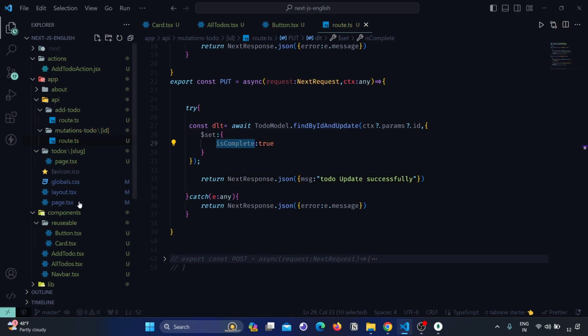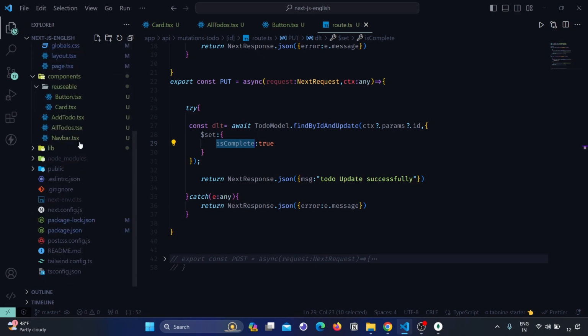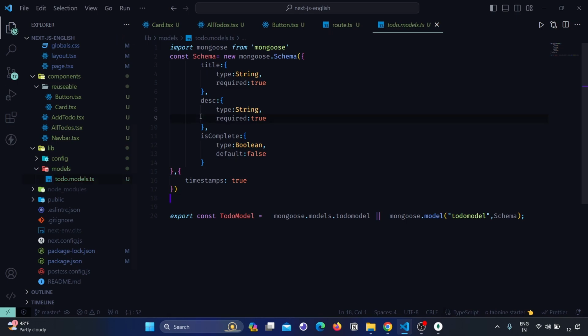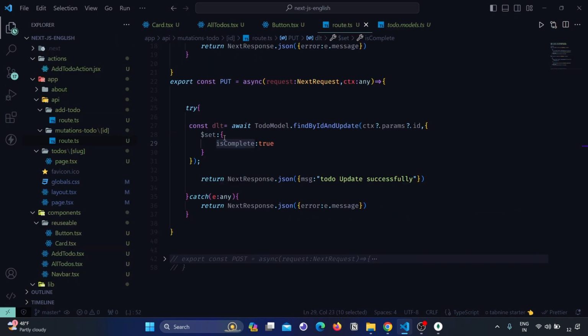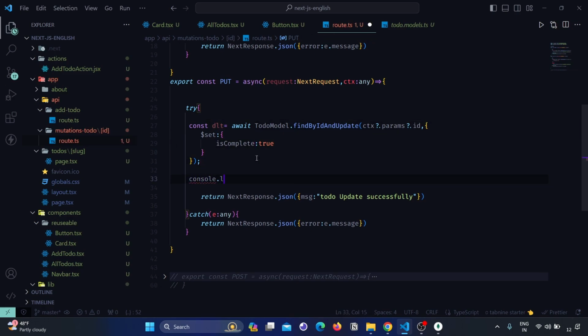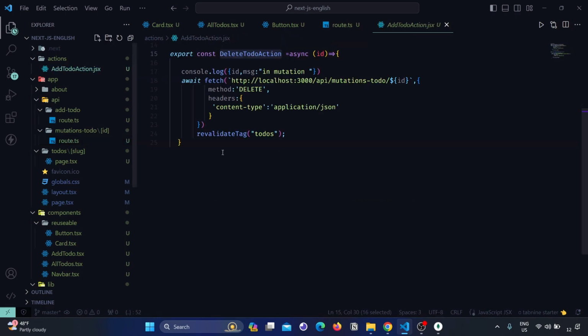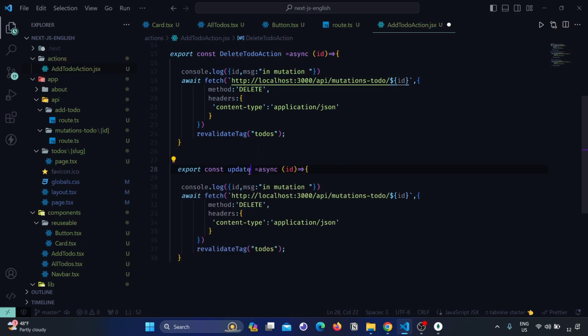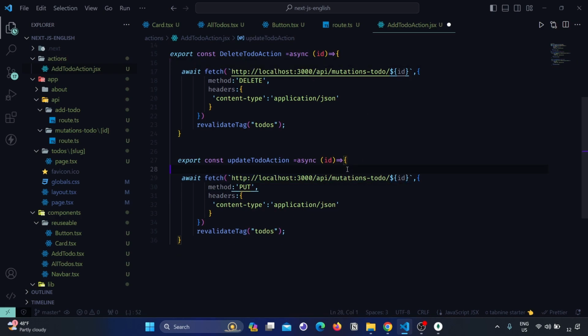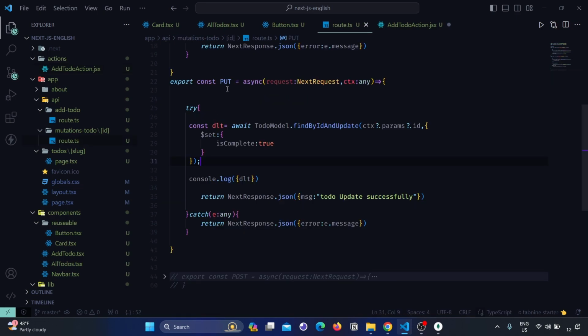And it says isComplete not found. I'm checking in the model. Okay, what field am I taking here? So where is the model in lib, equals to-do model, and it says isComplete. Copy, paste here, and console.log delete, save it. First make an action, make an update action, update to-do action. Here first remove the ID because it's not needed. Okay, put request, because I mentioned put request.